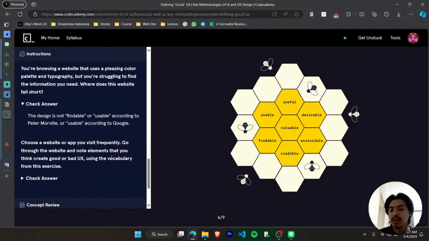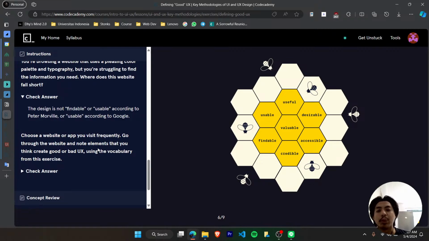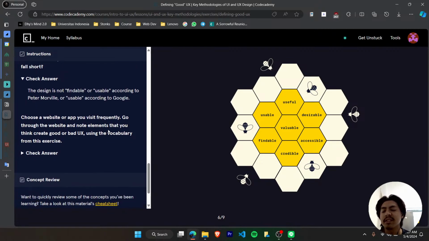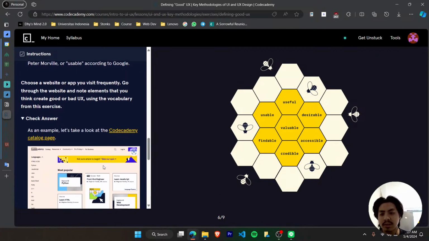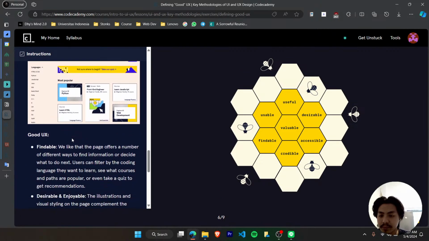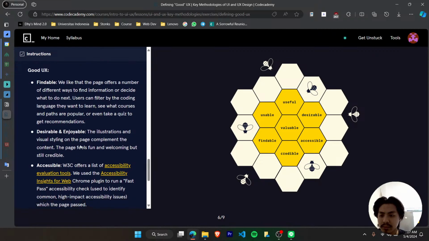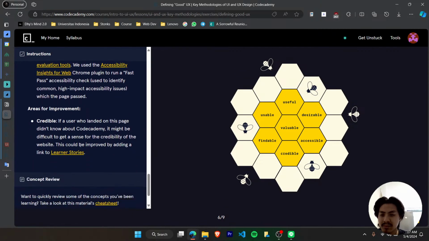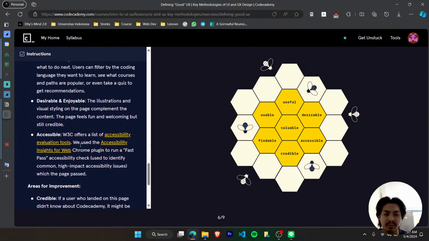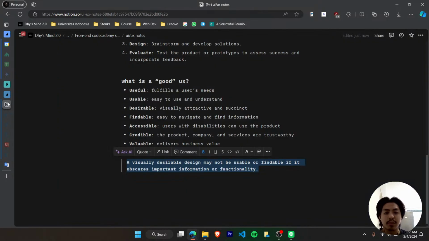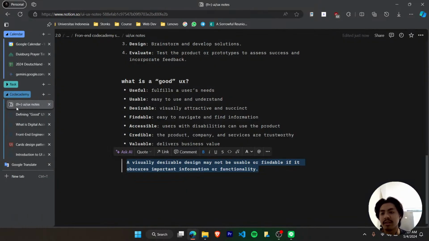Choose a website or app you visit frequently. Go through the website and note elements that you think create a good or bad UX using the vocabulary from this exercise. I think let's try Notion, right? Okay, so first let's do this.